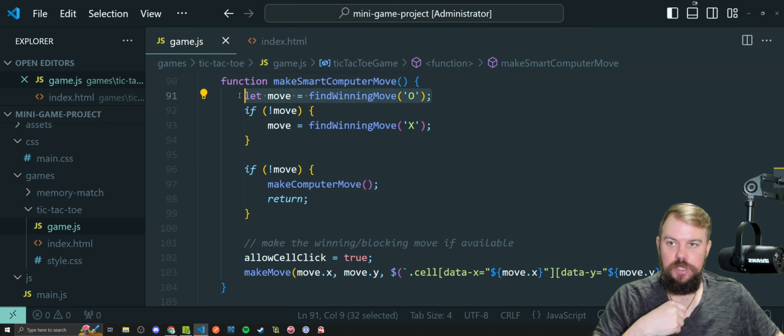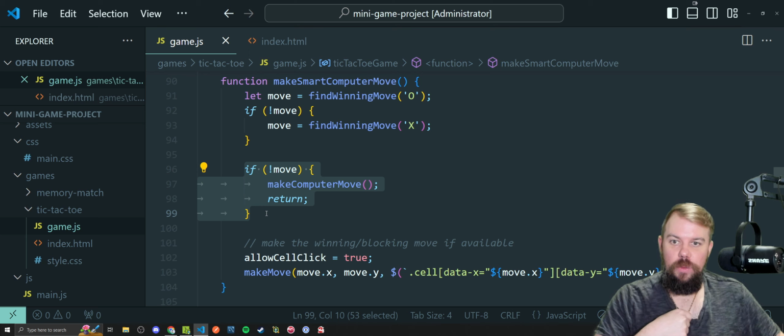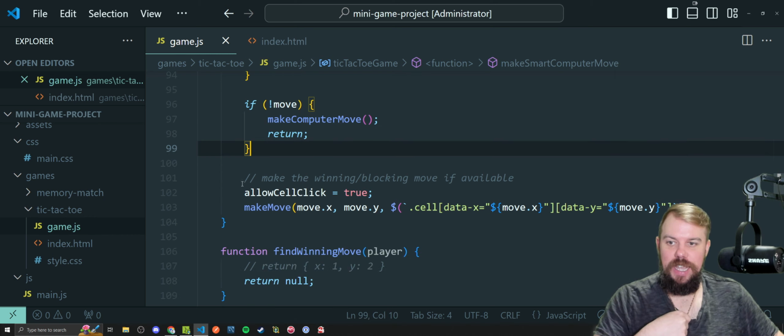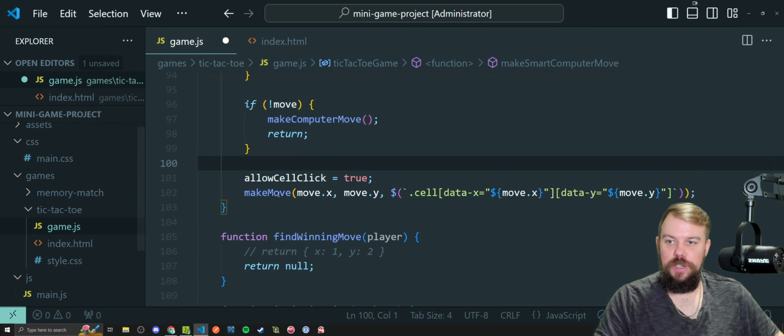If O returns null, meaning the computer can't win, then it says, hey, can the player win? So if this has null, opposite of null is truthy. This will then reassign move based on if X can win or not. If it's null, it comes down yonder and says, okay, O can't win, X can't win, make a random move. If it returns a move, it's truthy by the time it gets to this check. It then skips that and comes down here and makes the move to block X. And that's all there is to it for that logic.